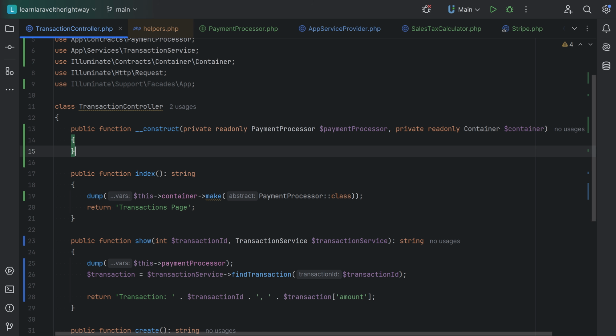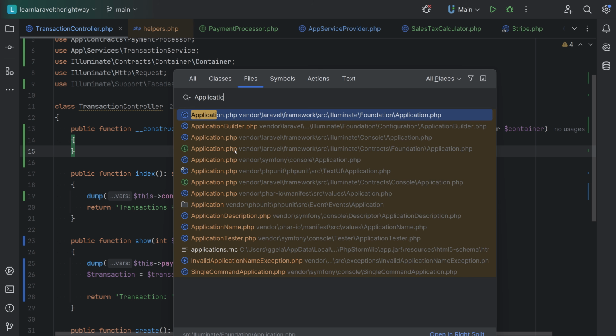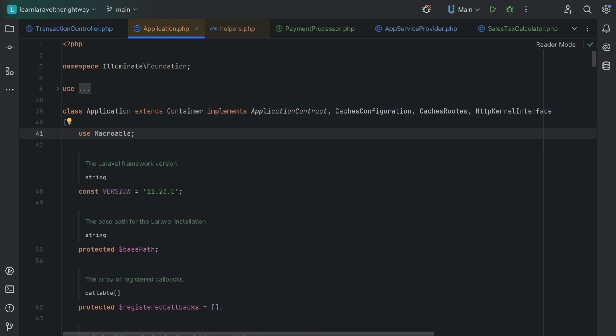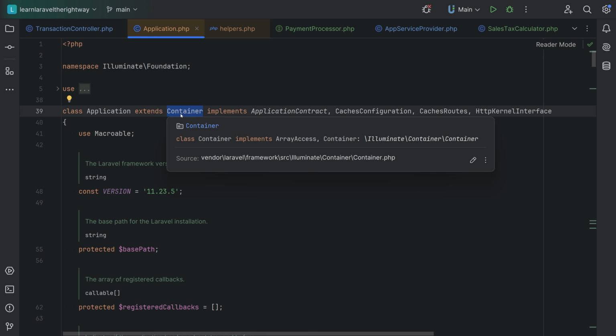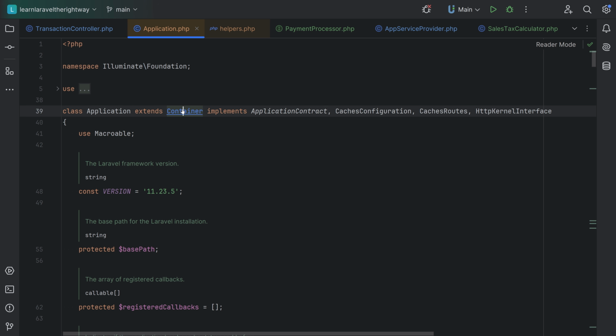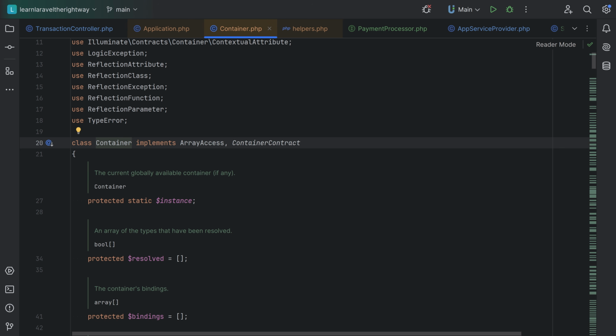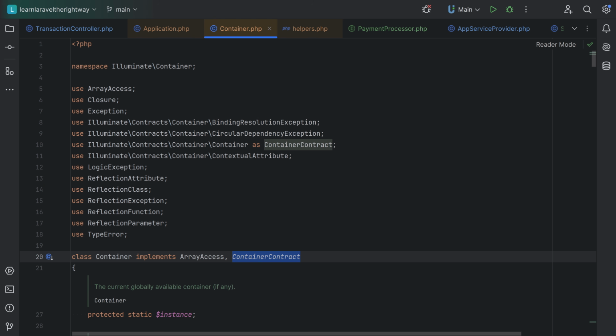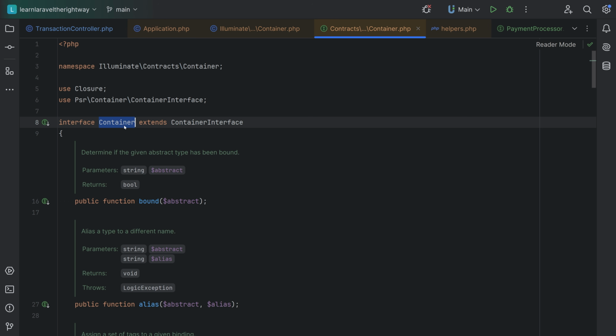If we open the Application class here, so let's open Application from the Foundation, we see that it extends the Container, as I've already mentioned multiple times before. If we inspect this Container class, we see that it implements the Container contract, which basically is the Container interface from the Contracts directory. So let's inspect that. And we see that the Container extends the ContainerInterface, which is from the PSR. And that's basically the PSR-11 container interface.